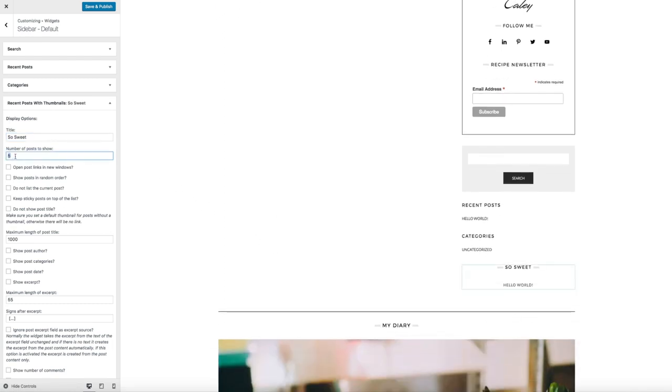Next, I'm going to change the number of posts that display from 5 to 2 posts. Now you notice that the only post showing is the Hello World default post. Don't worry about that for now. We'll add our recent posts as a sidebar a little later on in the video.